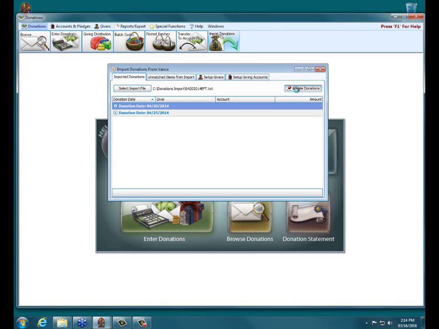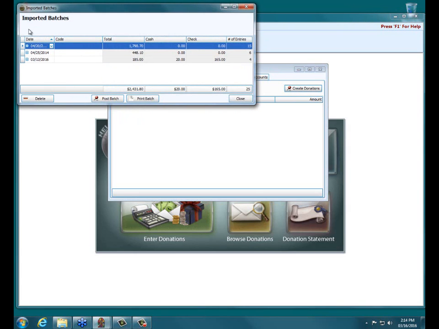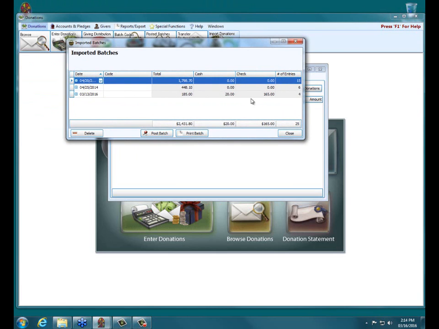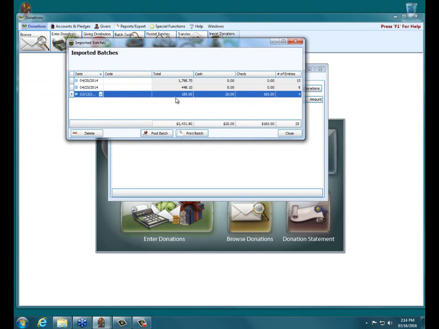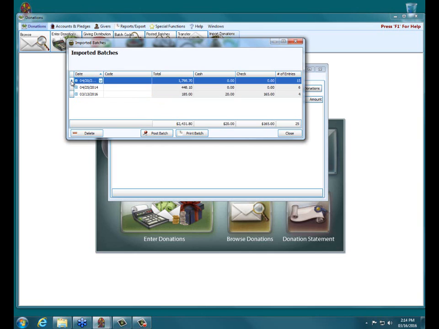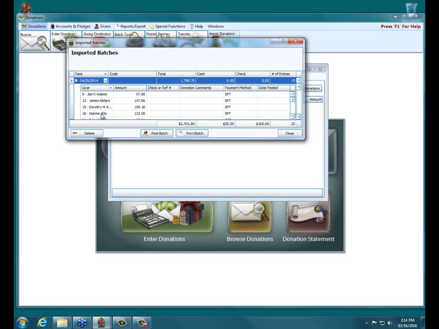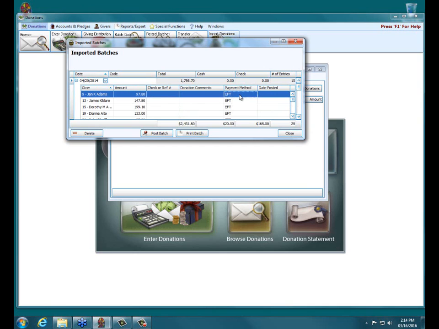And it's going to take you into this window, the Imported Batches button here, with a list of all of the available imported batches. We already had one from 2016 that we didn't import from before somehow. But from the file I'm looking at here, I'm going to select the 4/20/2014 date. Again, if you wish, you can expand it by clicking on the little plus, and it will show you all the details. Notice that each of these gifts will be marked under payment method as an EFT transaction.